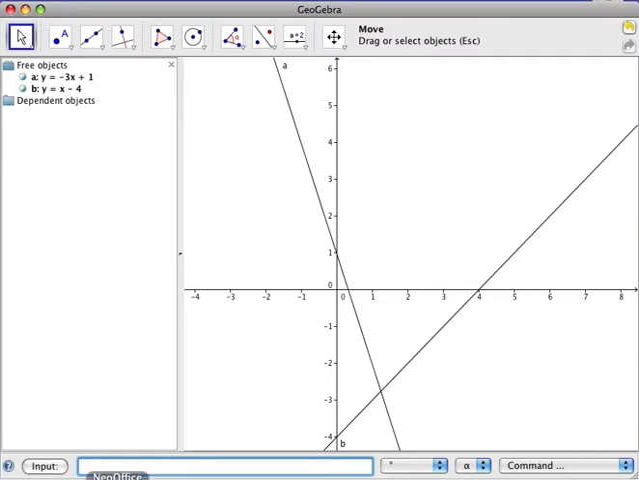If we do not put in the letter, for example, if I just put in y equals 4x minus 7, it won't change either of the two existing equations. When I hit enter, it simply creates another equation labeled C.